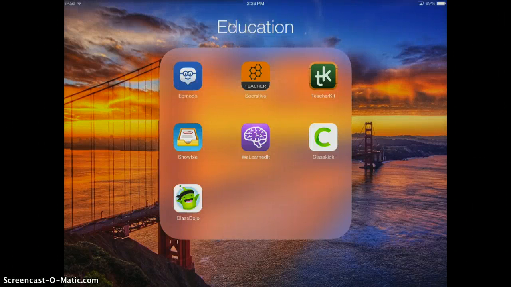Okay, so I'm going to show you guys a little bit more about how to use ClassKick. It's a great new app that has been around for only a couple months, and it's available for free in the Apple App Store. It's a great way for teachers to make worksheets, hand them out, and work with students without ever having to step foot near a photocopier.